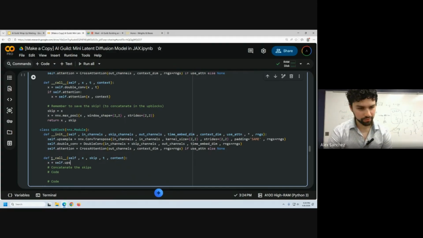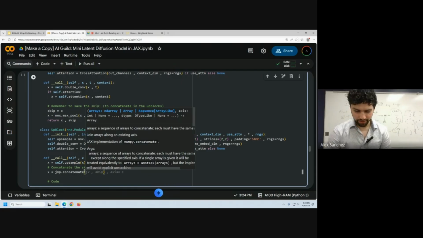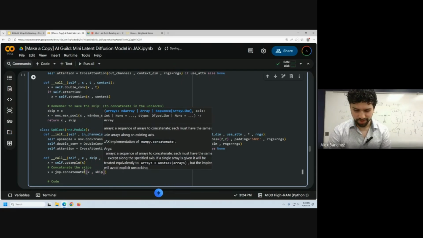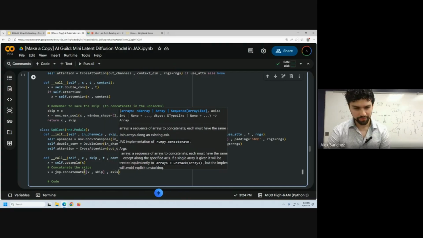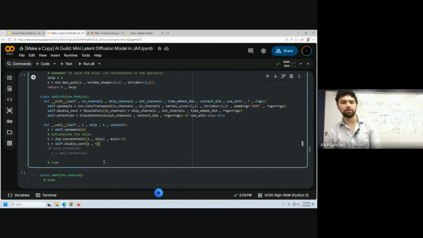First, we upsample, and then we concatenate the skips. So we just get the skips, we pass them as a variable, right? And we add them. We literally just stick them to the end of our upsampled block at that point. X equals dimension -1. And there we do a double convolutional layer given our current time step and our image.